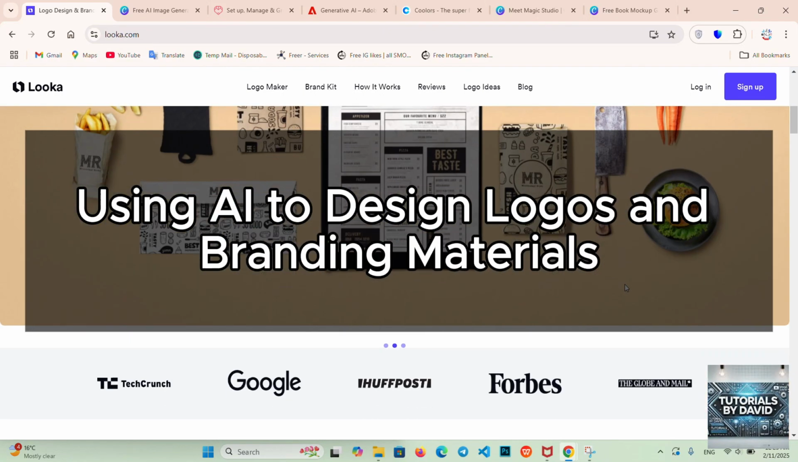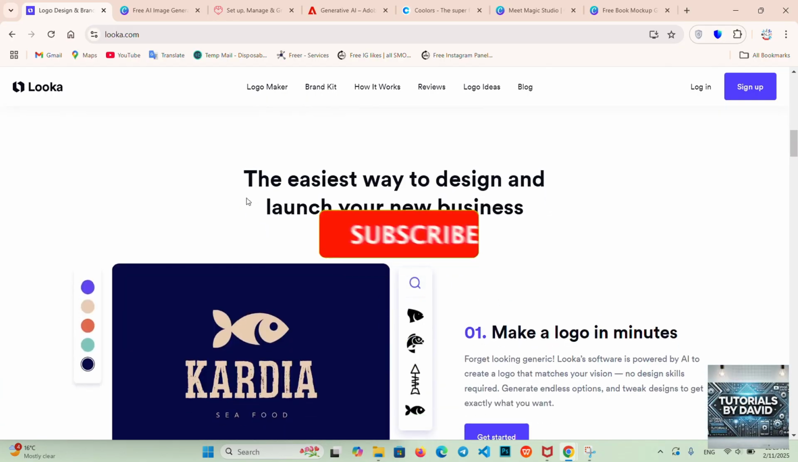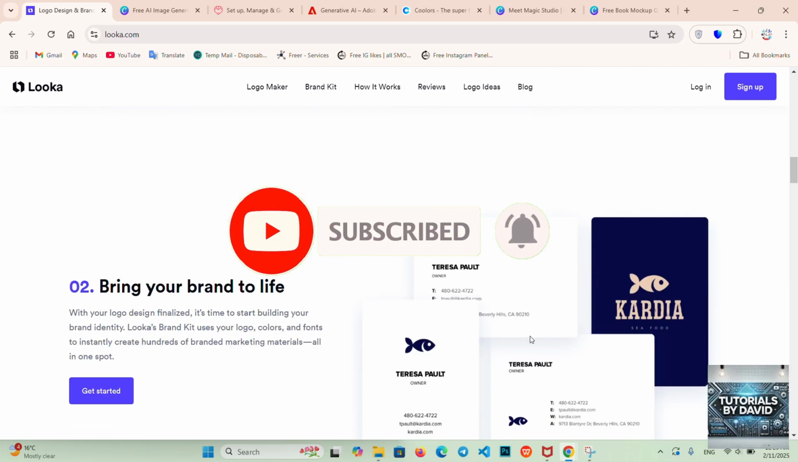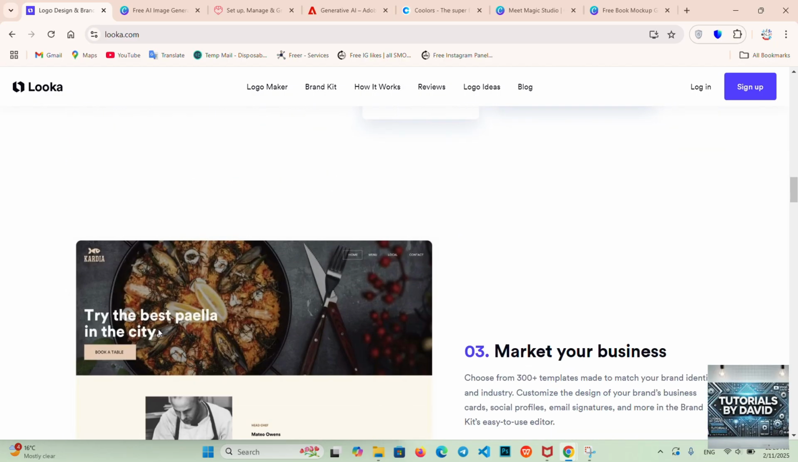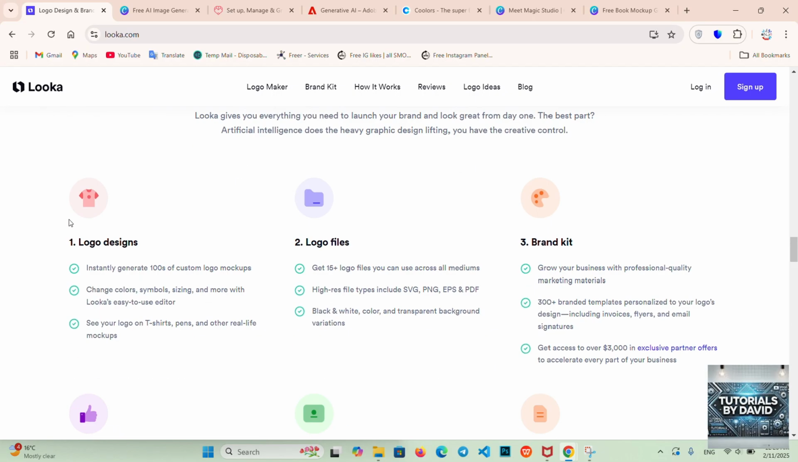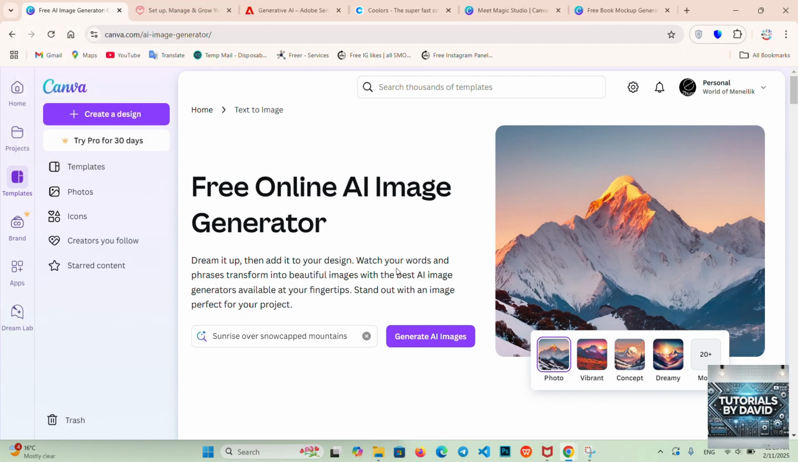Today, we're diving into using AI to design logos and branding materials, helping you create stunning, professional designs effortlessly. Whether you're a business owner, freelancer, or content creator, AI-powered tools can streamline the branding process and bring your vision to life.